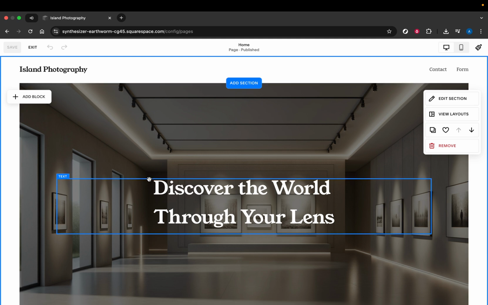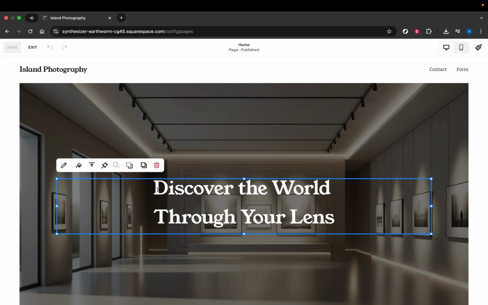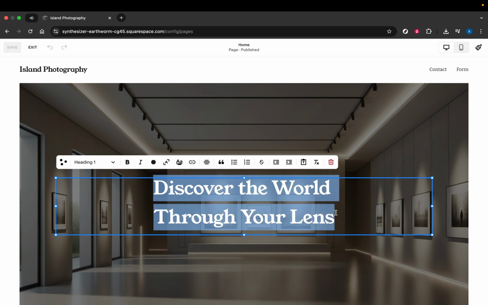Now, let's address the alignment of your text. Identify the text block you need to adjust. Click into that text block, making sure that the entire text you want to modify is highlighted. At this point, you'll see a formatting bar where the magic happens.